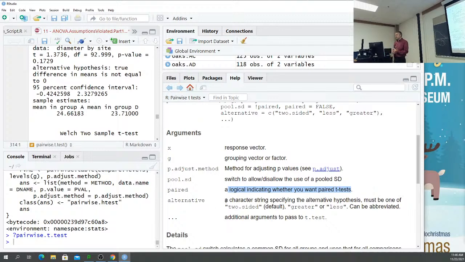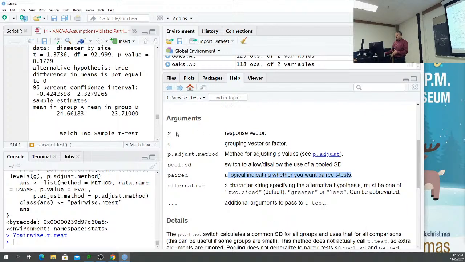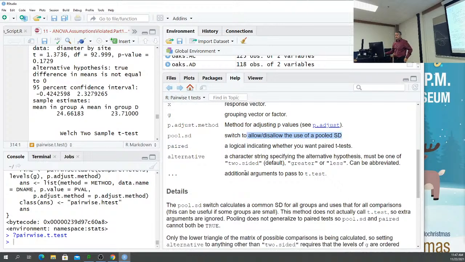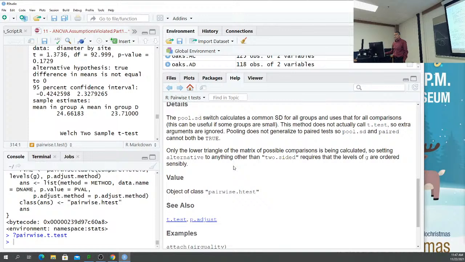If we're using pairwise.t.test as a post hoc test, the only things we're going to specify are our response vector, so our measurement variable, our grouping variable, our p-adjust method, and then this part, pool.sd, and that's in our details. It explains what it's going to do. This will calculate a common standard deviation for all groups and use that for all comparisons.